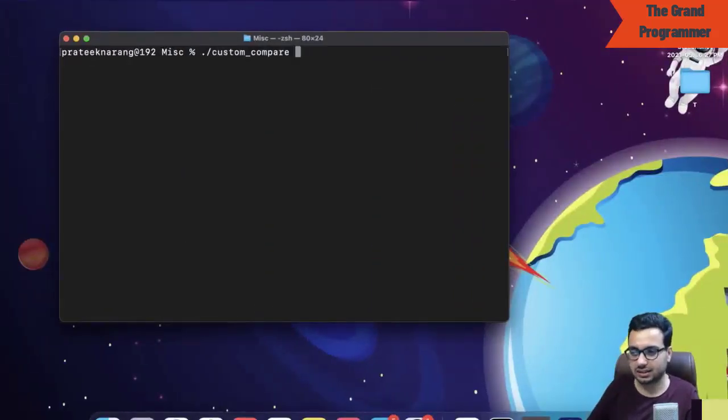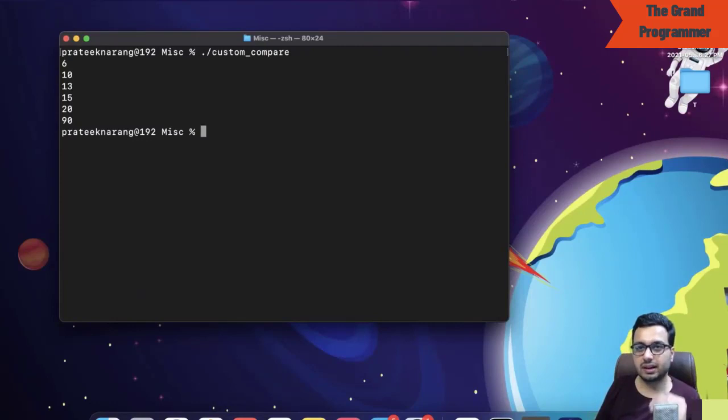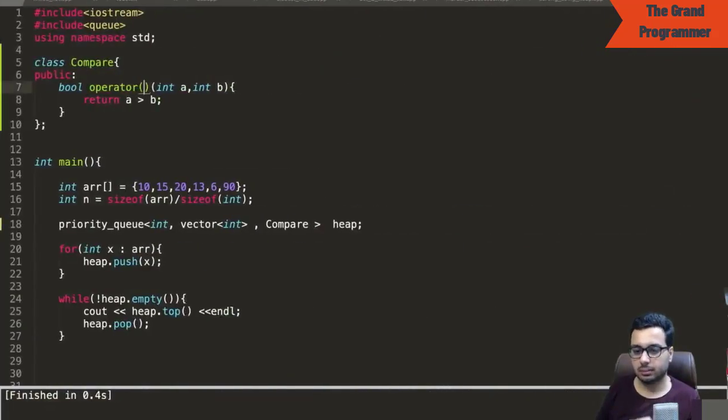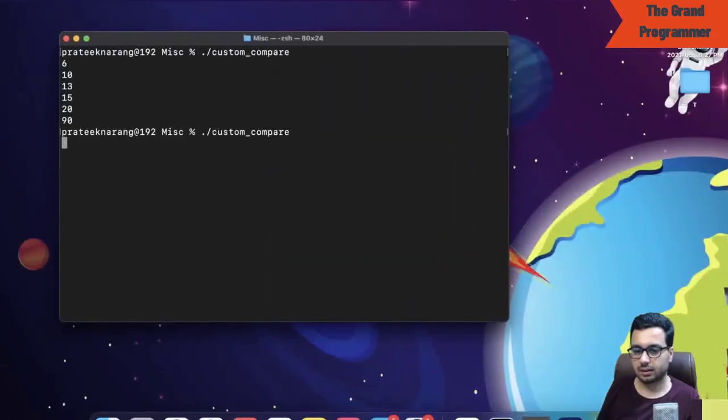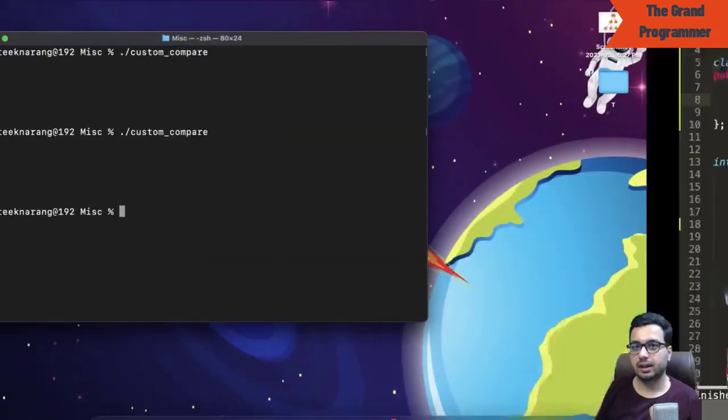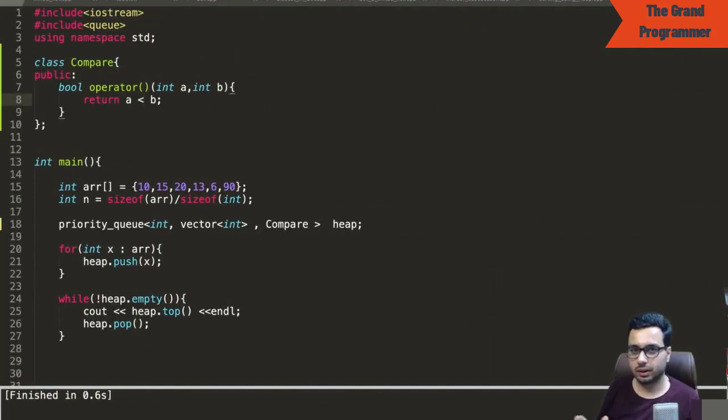So ./custom compare, and you can see we are getting the elements in sorted order. But if I change this now to like this one, we get the reverse order. This is one thing you can do in some of the problems, and we will see more such applications in coming lectures.